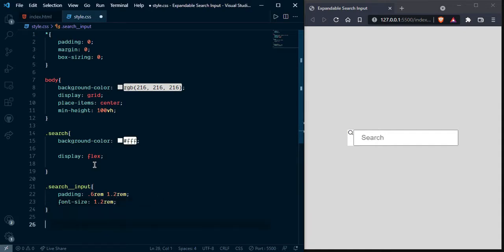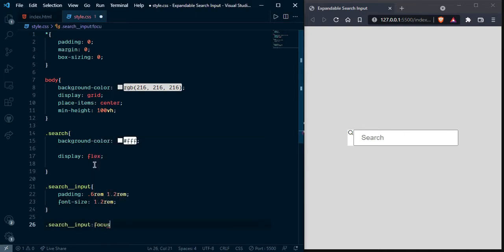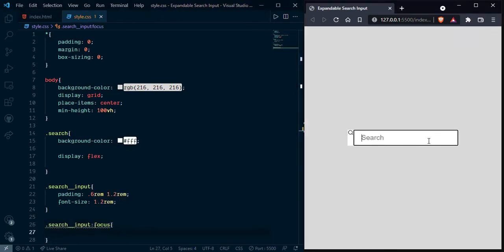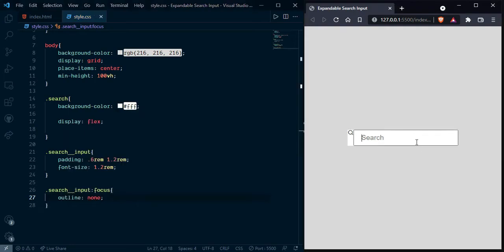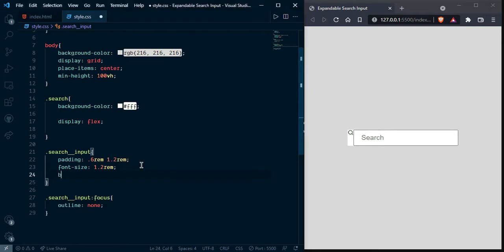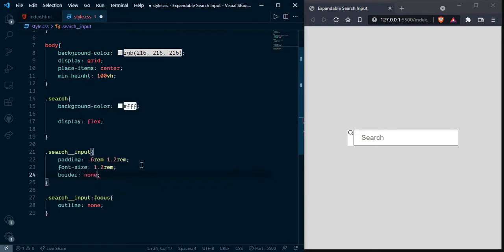And search input focus. As you can see, I want to remove this focus outline, so here outline none. Now you can see it's removed. Let's remove the border also, border none. Now it's gone.